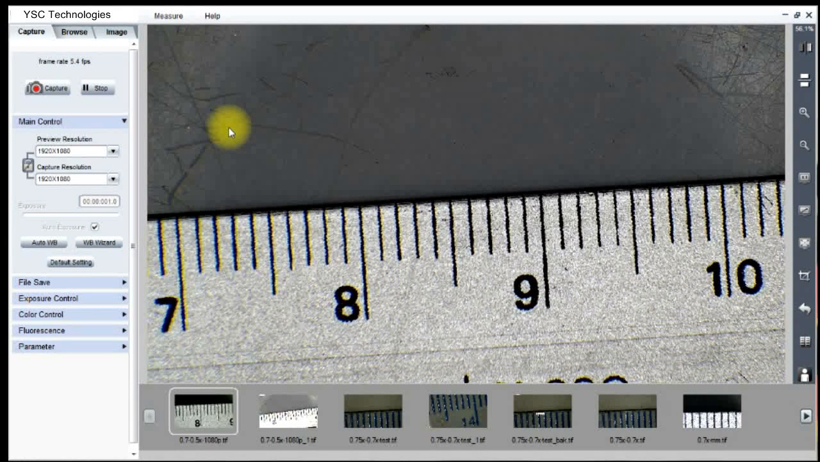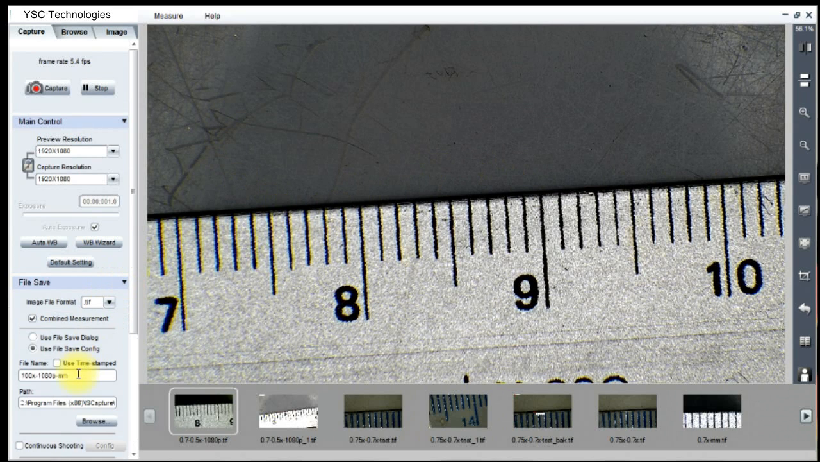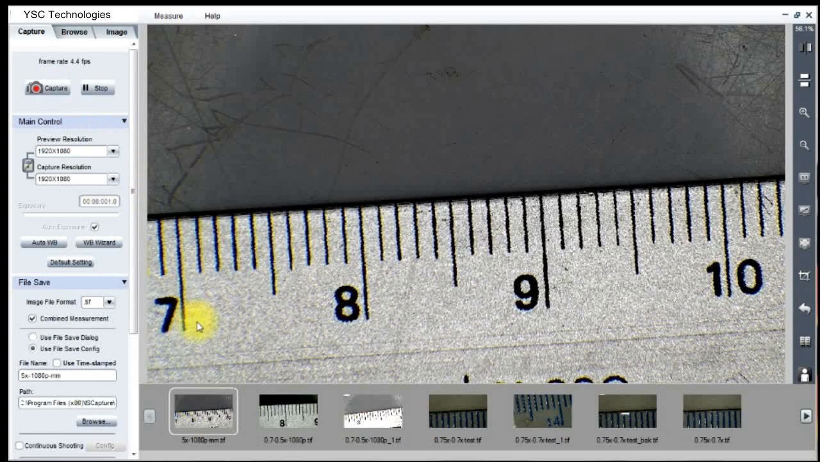To do a calibration, first we need to capture this known size scale. So in this case we're just going to label what we're going to capture. We're just going to use a 5x in this case, 1080p, and the unit we will be using is a millimeter. So after you label it, then you can go ahead and capture. Alright, so the image is captured right here.